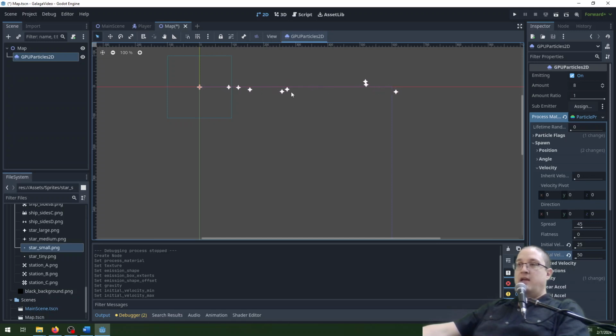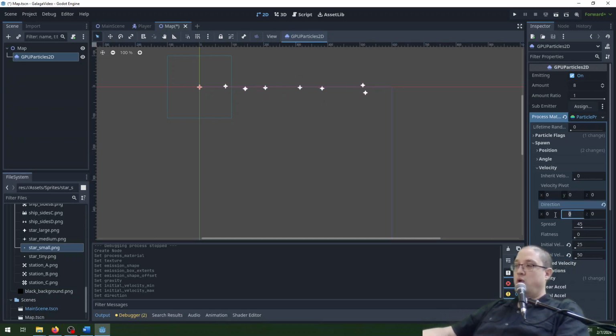Something like that. You can see the direction's wrong because they're all going over to the right here. So I'm going to set my direction to 0 on X and 1 on Y, and you can see they're going down here. I want to set the spread to 0 so that they go straight down like this. There we go. And we can start figuring out what we've got from that.